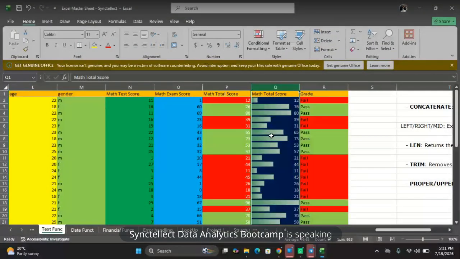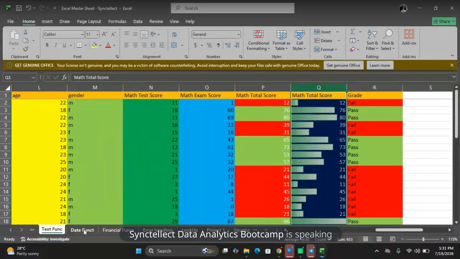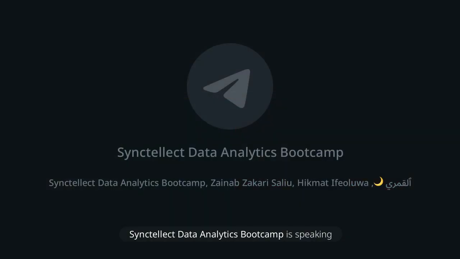Okay, so I think that's all for our text function and conditional formatting. You could do a lot more with this and explore more. So now let's come to our date functions.